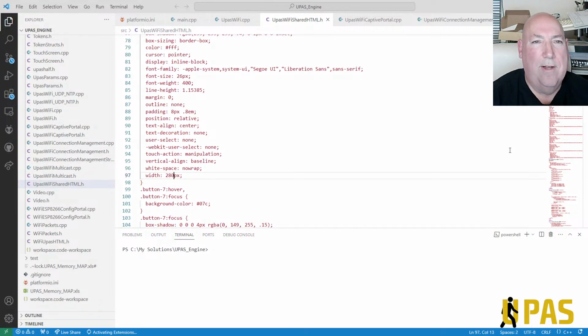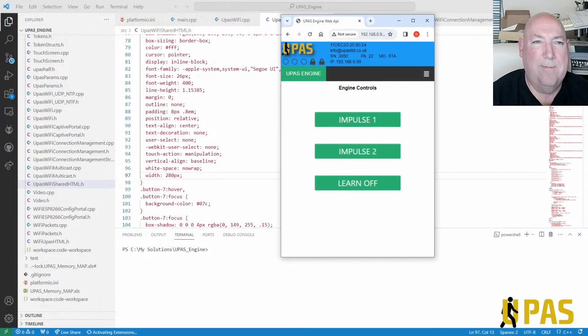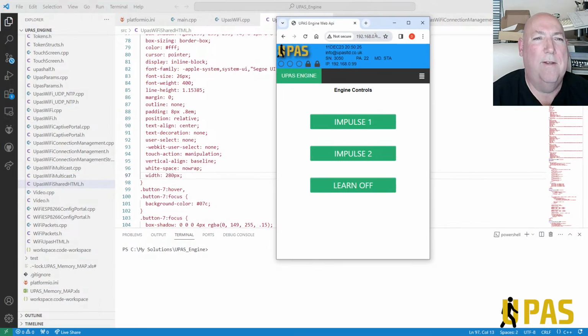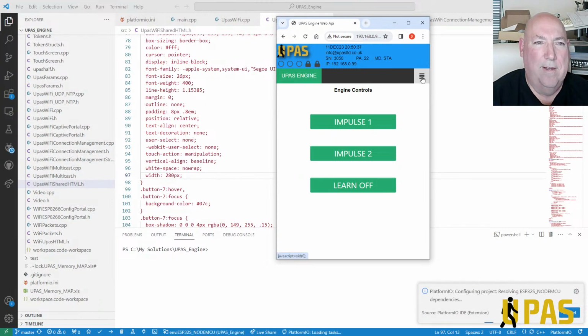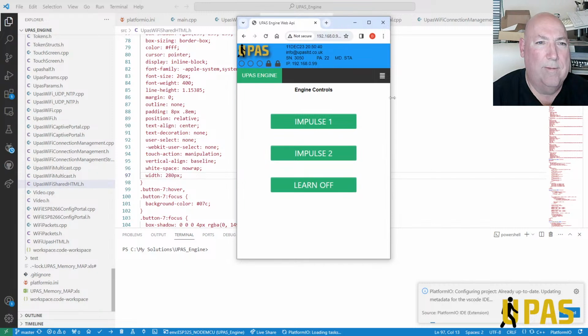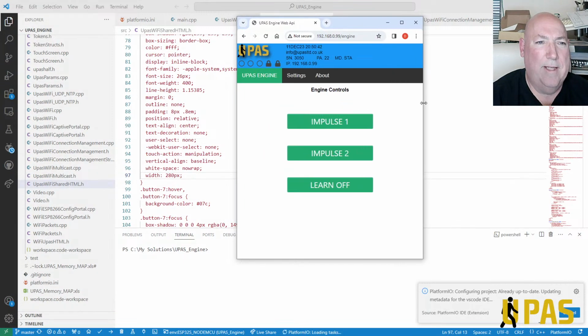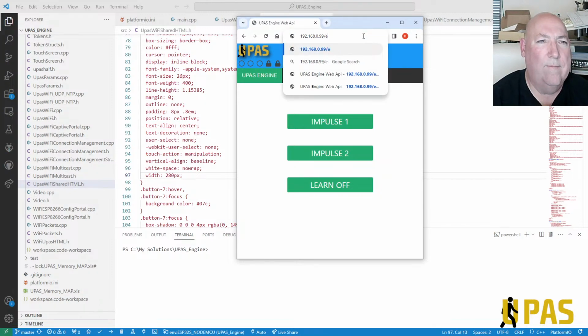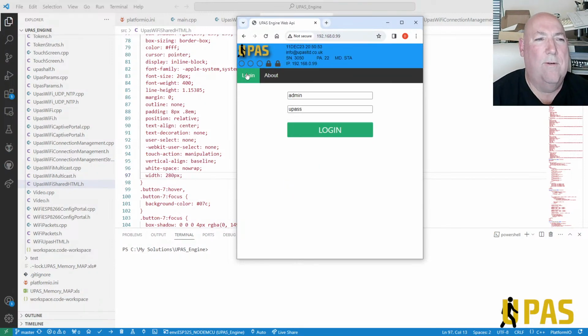Right. So anyway, we've got our web API. This is our web API, and we're interacting with an ESP32. It's not perfect now, it's far from it. Let me just open this up a bit so we can see. If we open that up like that, we get this menu here. So if we go back to login, right, so we're in login, and we've got our about and our login.